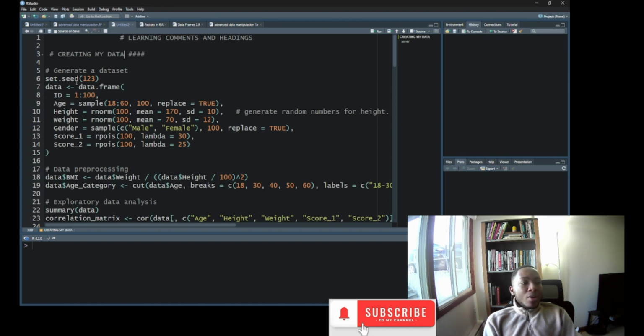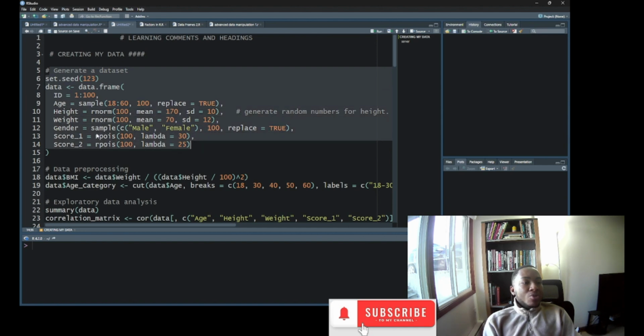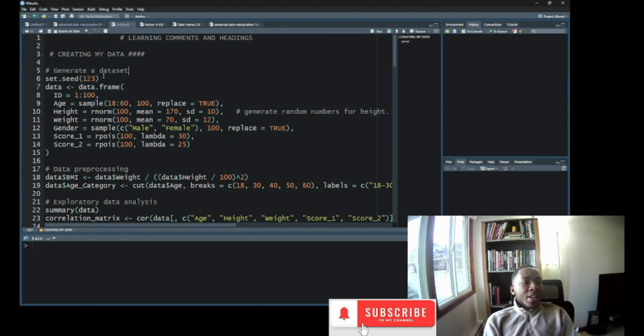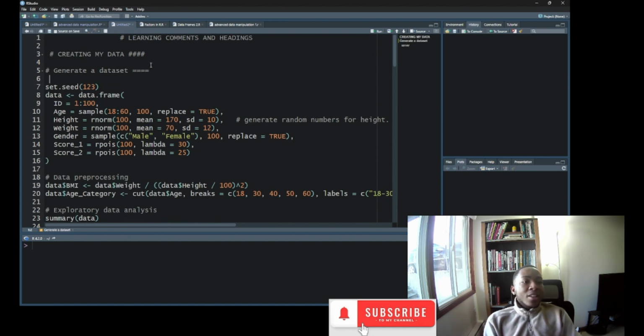All right. Now the first part of creating my data was to generate a data set. Instead of making it just a comment, I can make it a subheading that comes under the broad heading of creating my data. Now to create a subheading, which I'll call heading number 2, you still have your hash sign come first, you have your title, and then after that you include 4 equal signs, right?